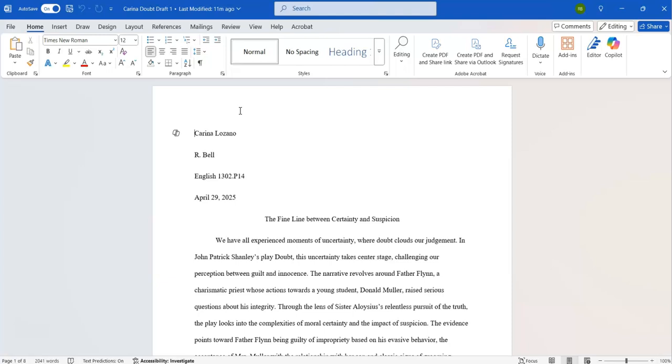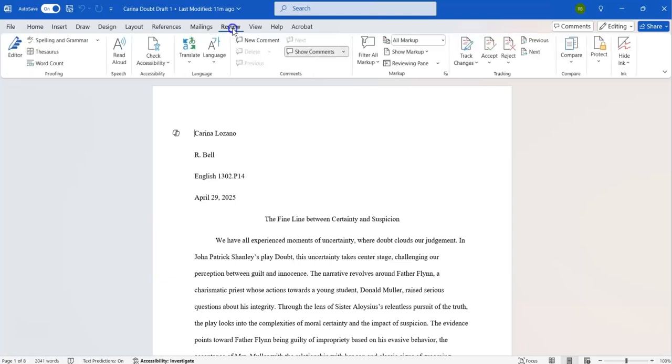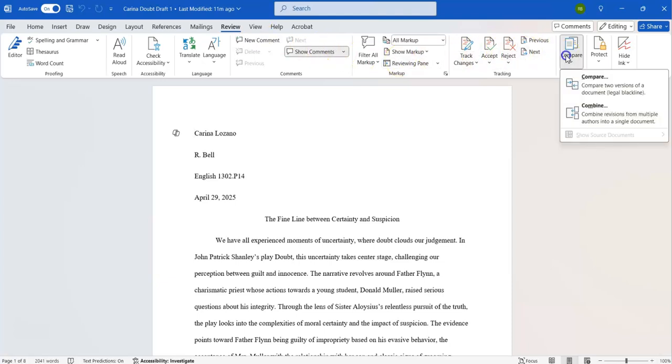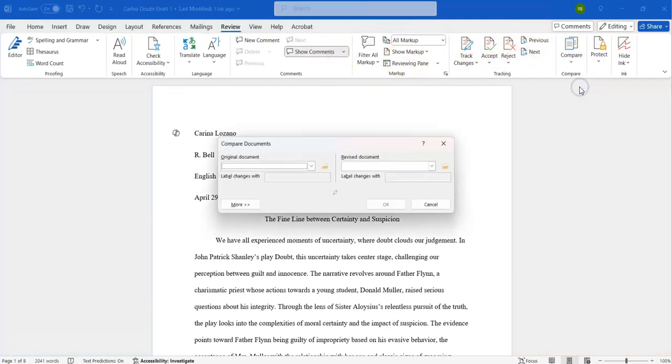Okay, so now I'm at the position where I'm ready to compare my original draft, which I have open here, to the revised draft. So I'm going to open the rough draft. It doesn't really matter which one you open, whether it's draft 1 or draft 2. And I'm going to click on the Review tab, and then I'm going to come over here to the Compare tab. And notice it comes up with a pop-up.